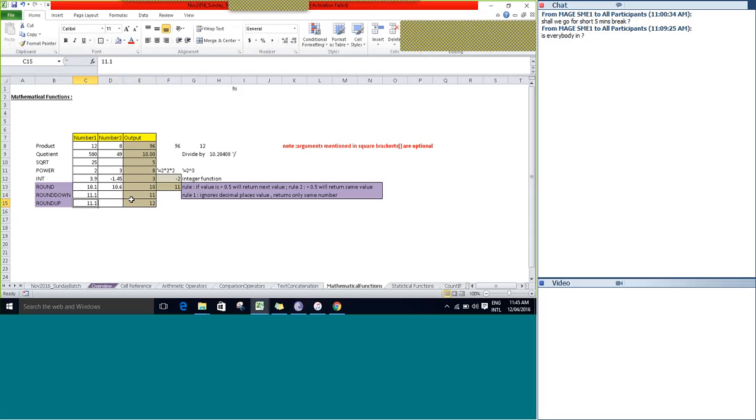If I use round up, it will round up to the next whole number, that is 11 plus 1, it is 12. So this way you can play around with round down and round up using these rules. Greater than 0.5 will return the next value and less than 0.5 will return the same value for round. Round down ignores the decimal place values and returns only the same number, and round up returns the next number. So that is the difference.